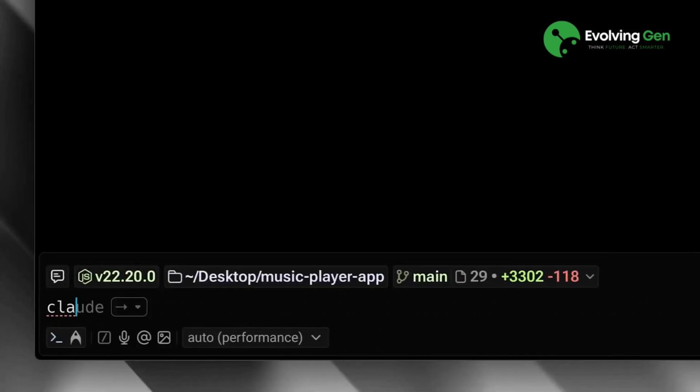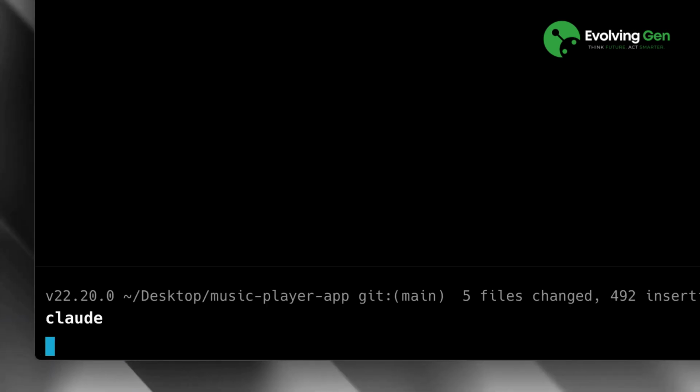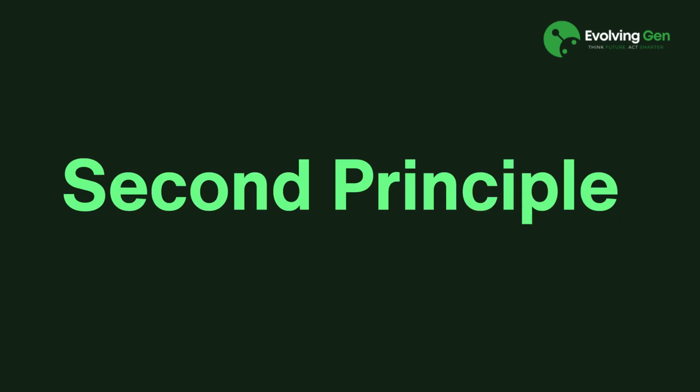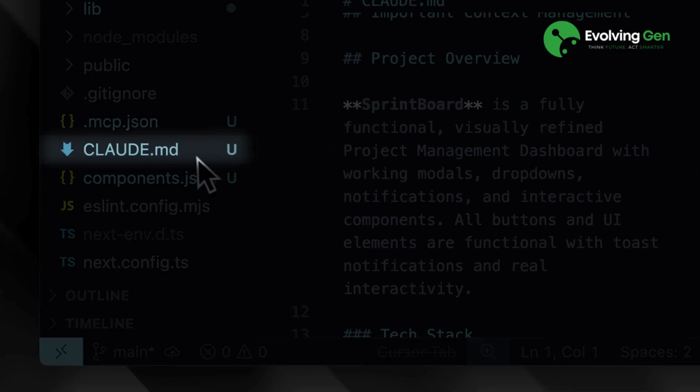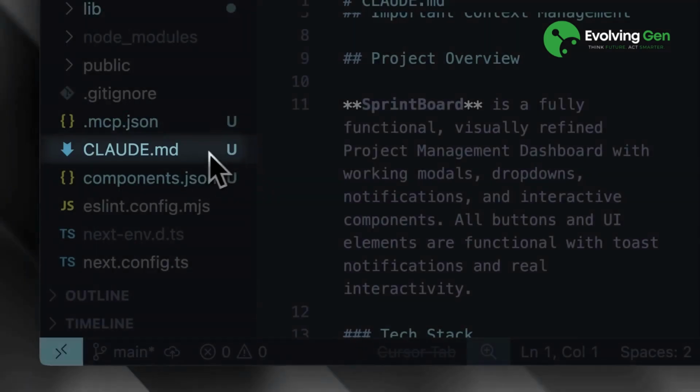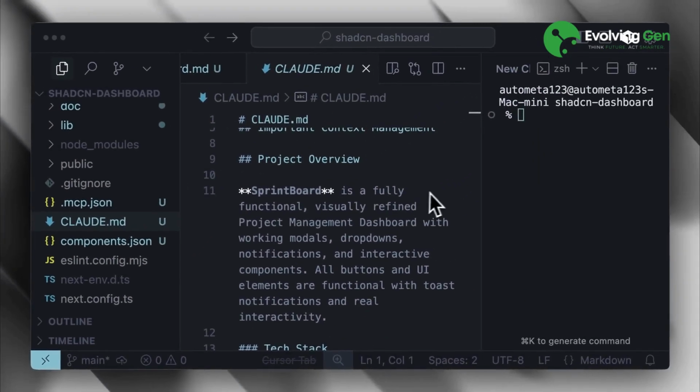So if you're starting a new session or can't resume from where you left off, do you have to explain your project all over again? Not anymore. With the claude.md file located in the root of your project, all the details are stored in one place, helping Claude understand what the project is about and what the requirements are.